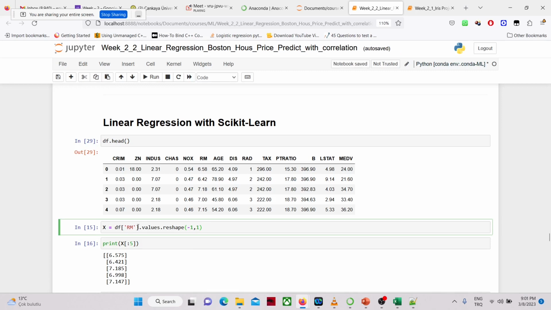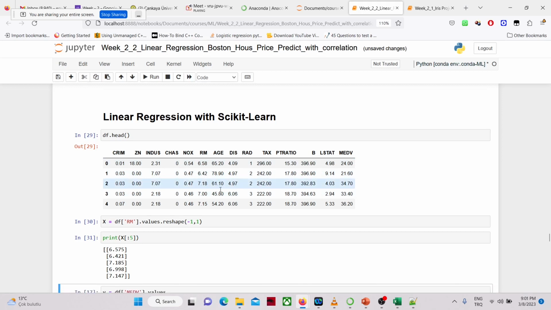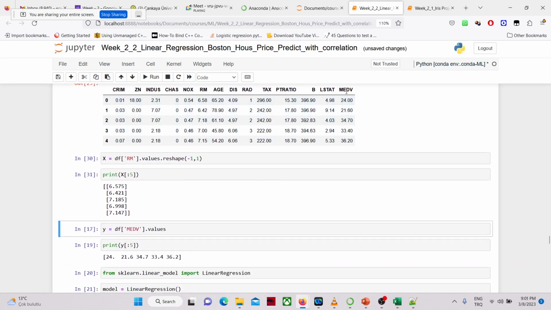So my X is basically the room number, this column. I'm assigning the column into X, and let me see the first 5 values of X. As you see, these are the first 5 values of X. And if you remember, we would like to predict the median value of the house price, which is the last column. We assign the values of the last column into Y, and let's print the first 5 and check whether they are correct. See, that's 24, 24, 21.6, 21.6, they are correct as well. So now I have my X observation values and Y measurement values.